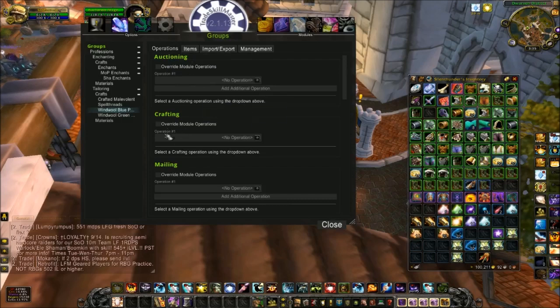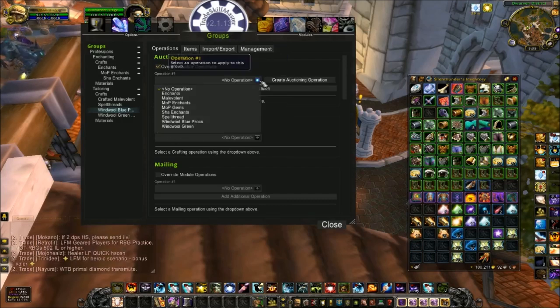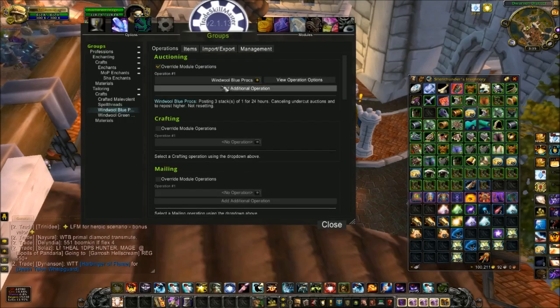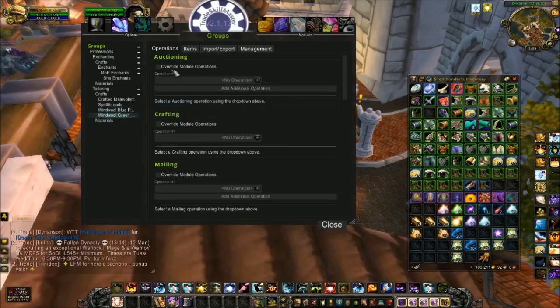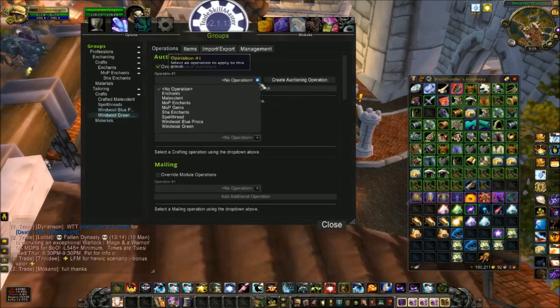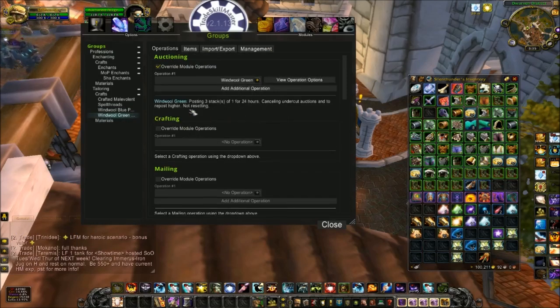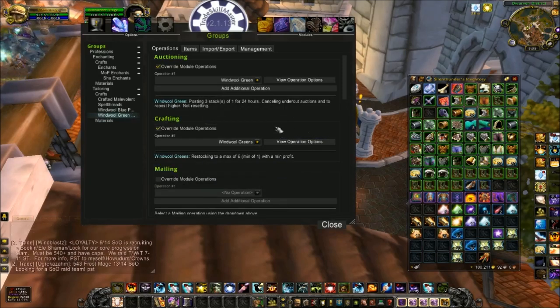Windwool blue procs, I cannot apply the crafting operation to this since it's a proc, but I can still apply my auctioning operation. Windwool blue procs. And then the windwool green gear. So auctioning operation, windwool green. Crafting operation, windwool greens. So now it's telling me to craft and sell my windwool green gear.